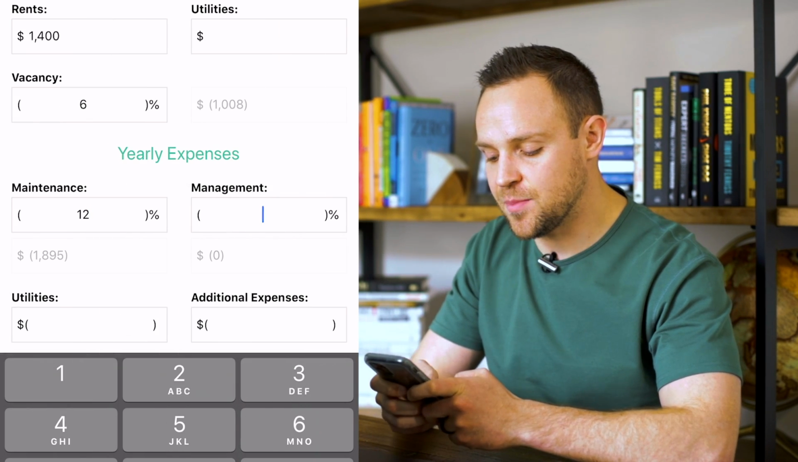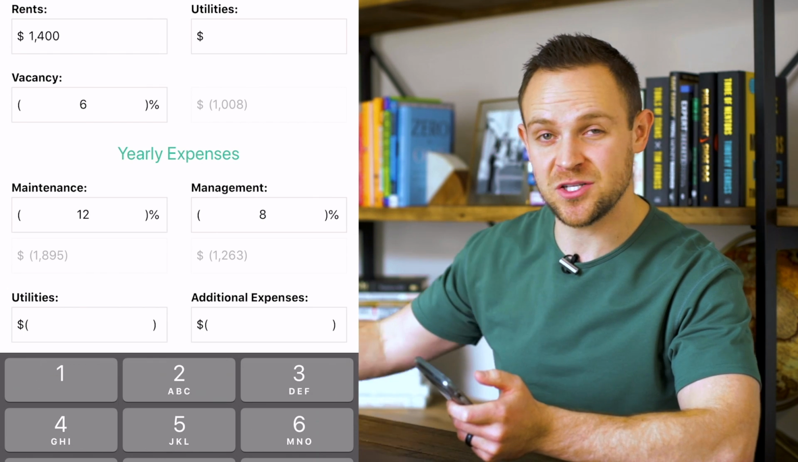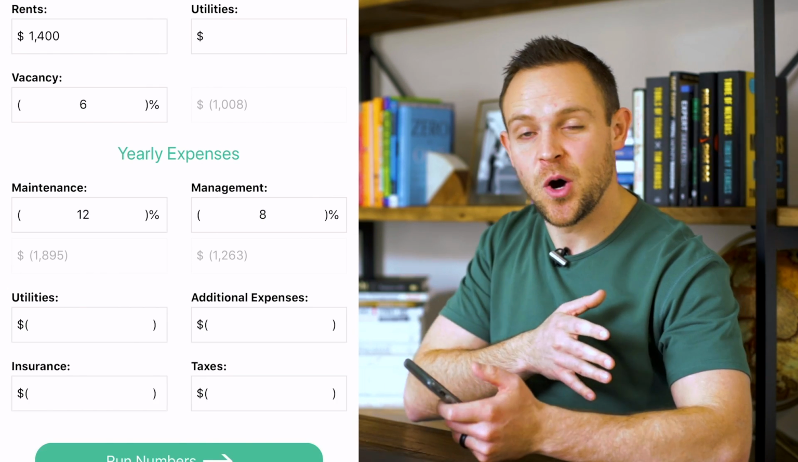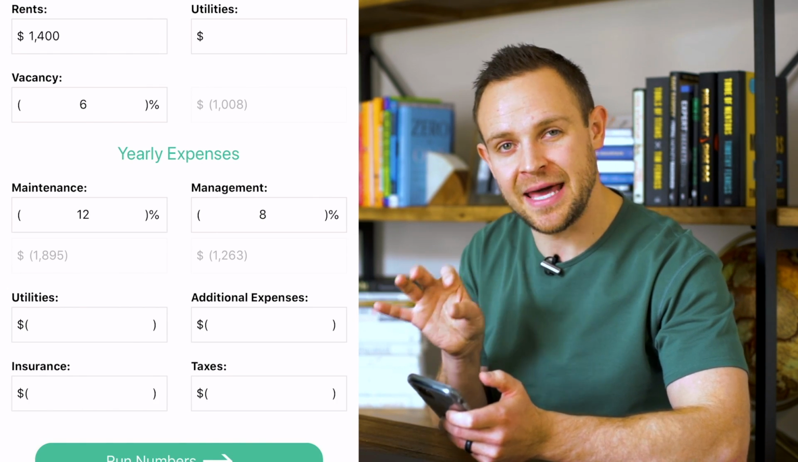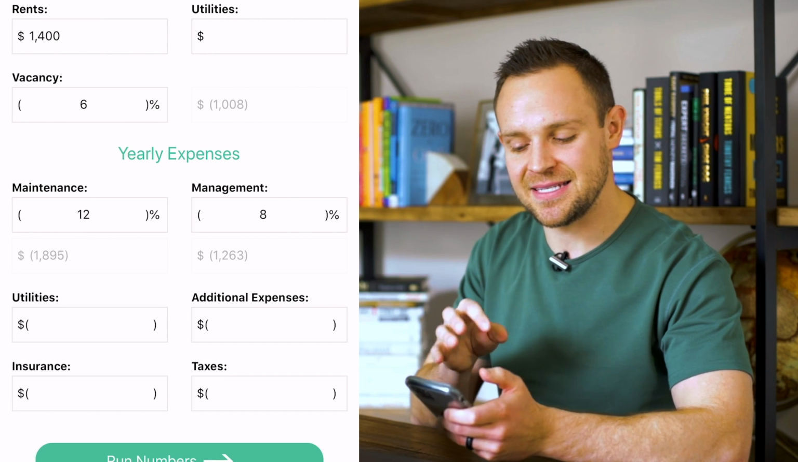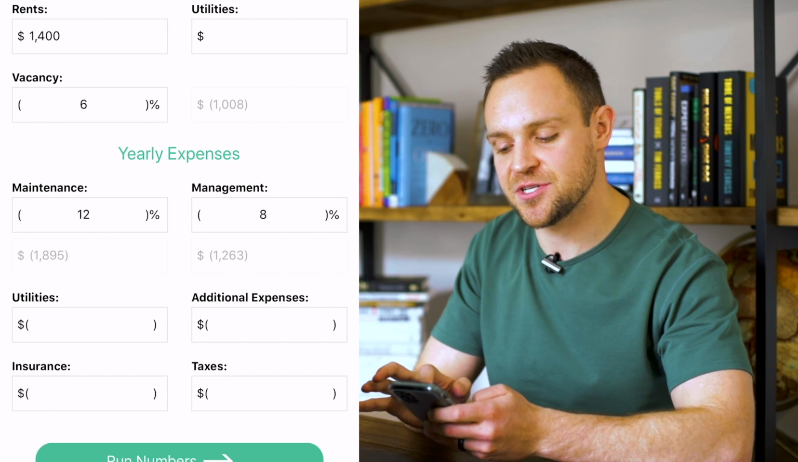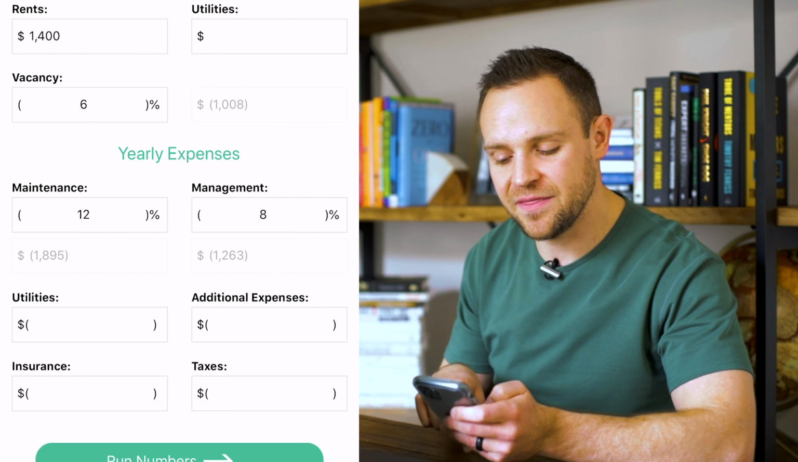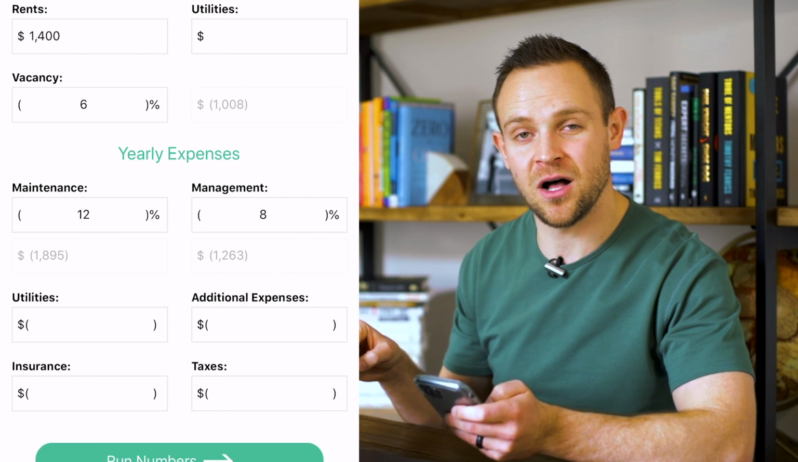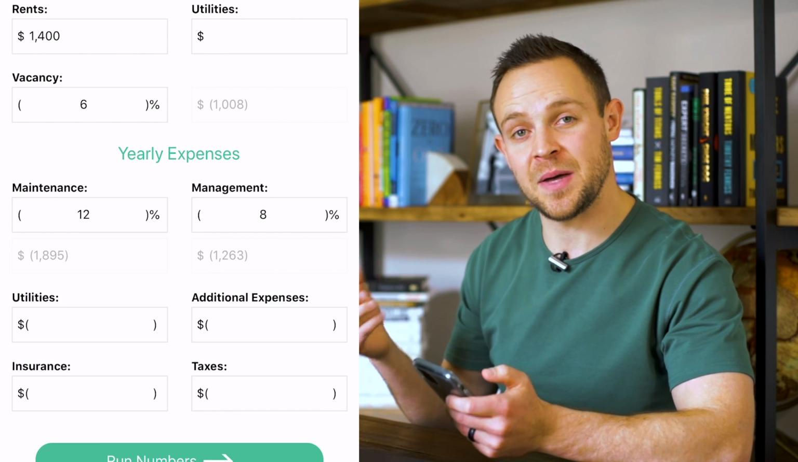The next tab is your management. Now with management, I'm gonna plug this in at 8%. However, some people might be paying 12, 10, 6. Wherever you are, you can plug in your management fee and see what that's gonna take out. So by charging an 8% management, that's an extra $1,263 every single year that you're paying in management.